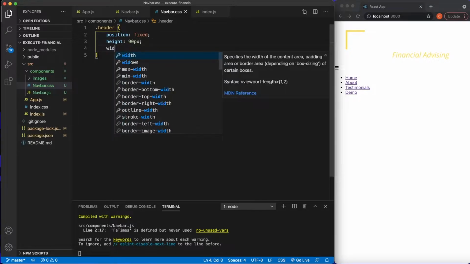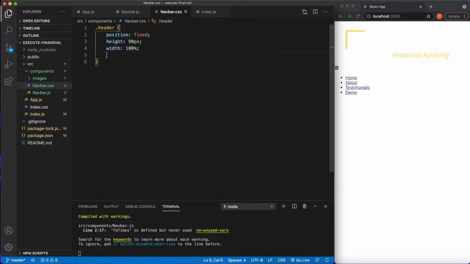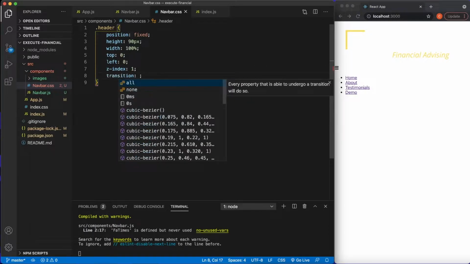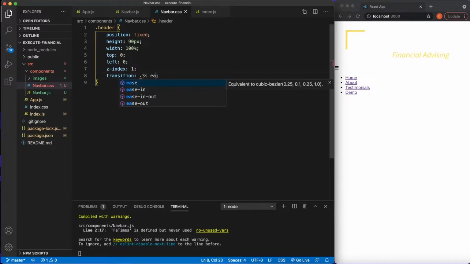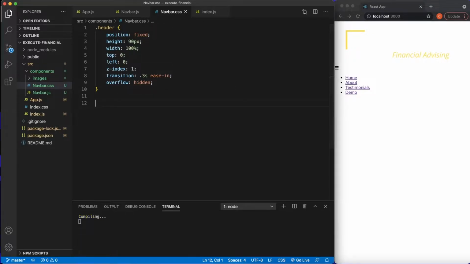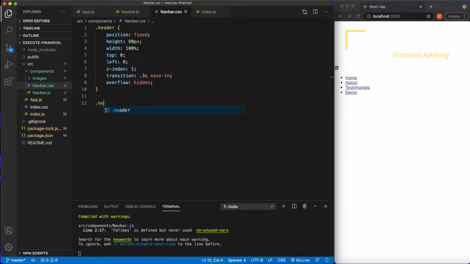90 pixels, and we'll do width of 100%. Top 0, left 0. And we're going to get a z-index because we're going to be using an overlay. And I'm going to give, well, I'll wait on the active class. So header.